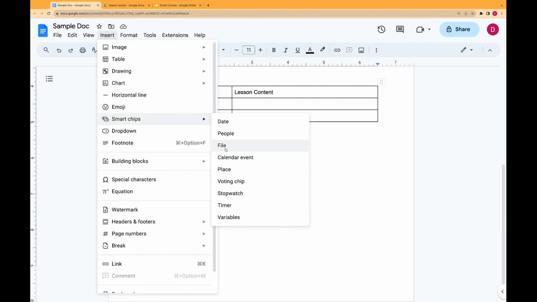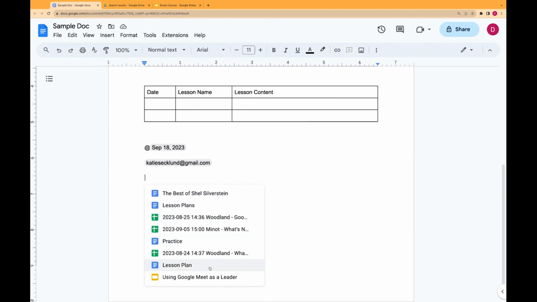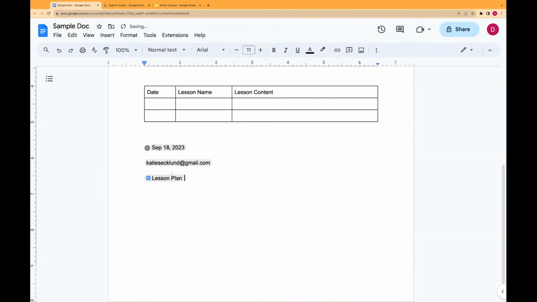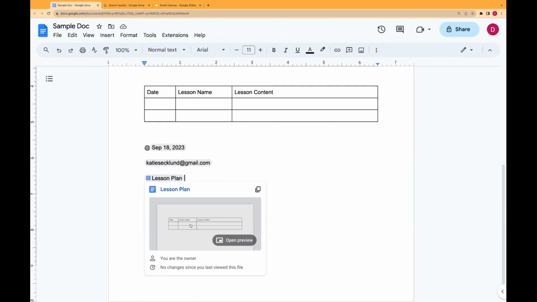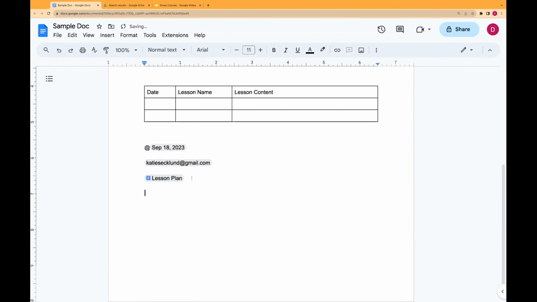The next one below that is bringing in different files. So you can bring in your lesson plans, you can bring in meeting notes, whatever tools you need to, you can bring them in. Then when you hover over them, you can see exactly what it is and click on it and open it in a new tab if you need to.